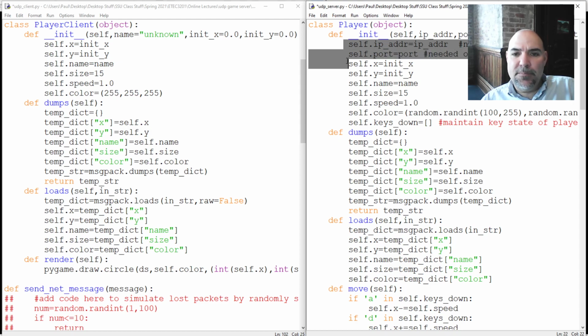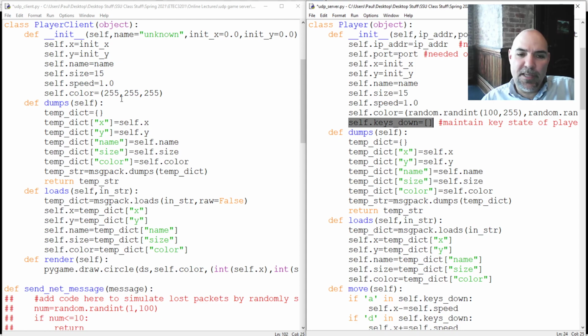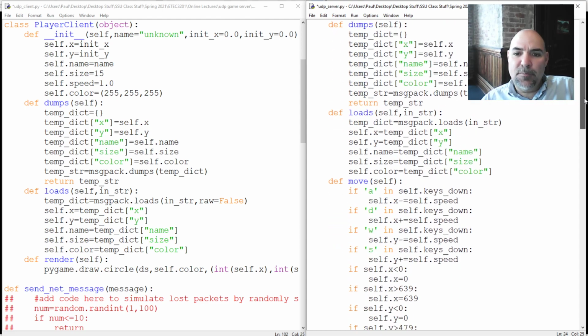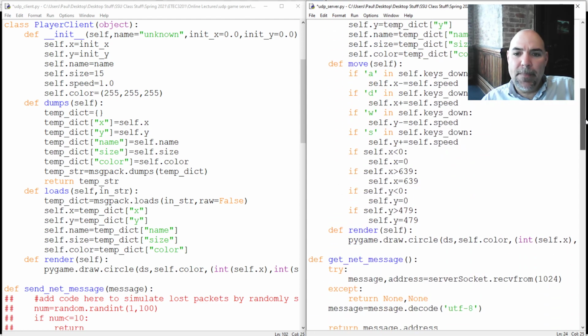they connected from. And then down here, I'm going to keep track of what keys they have down right now, because I can't just call the get key function over here to know which key is down. So I'm going to maintain the state of what keys are down. When I get a KD event, I'll add that to the list. When I get a KU event, I'll take a key out of that list. So notice I put comments on those to show which ones are on the server side only. The rest of this, the dumps and loads, works the same.